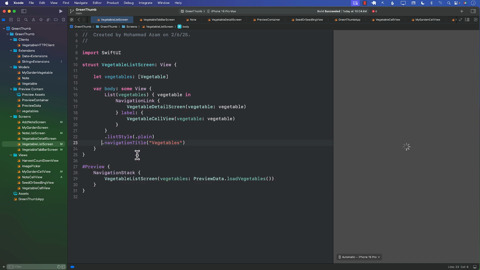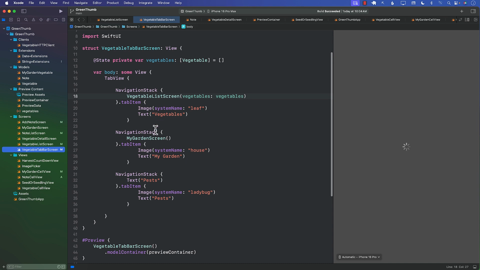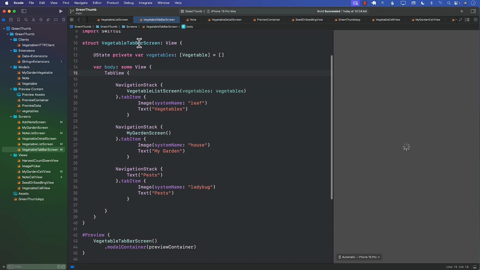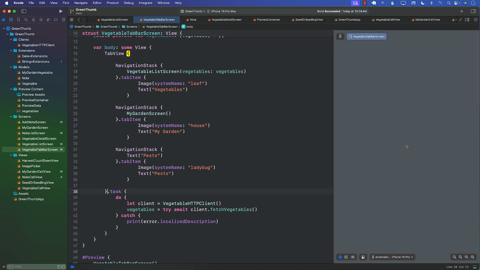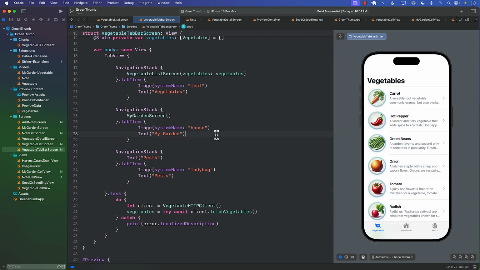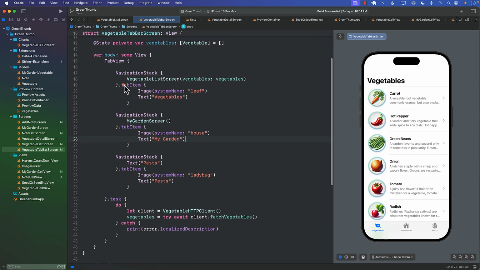So I'm going to just copy this or cut it out, go back over here to the vegetable tab bar screen, and in the vegetable tab bar screen, right over here, we can actually make that call. All right. Okay, it still works, so that's pretty good that we were able to fetch all the vegetables and pass them along. So vegetable list screen is still working.